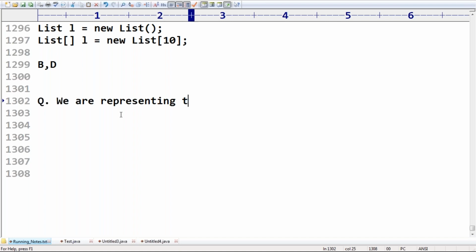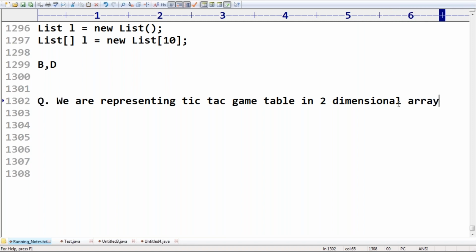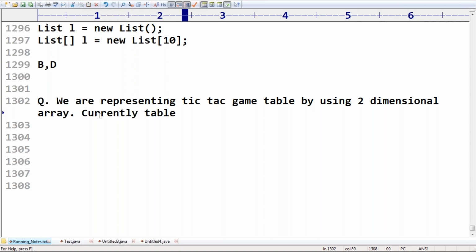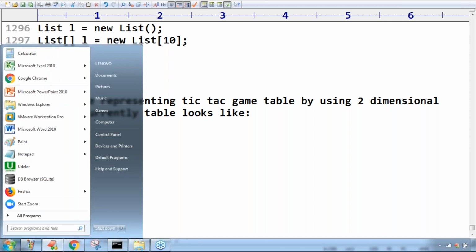We are representing the tic tac game table in a two-dimensional array, in a two-dimensional array table by using a two-dimensional array. So currently the table looks like this. Okay. Now I have this table, sir. Currently my table looks like this.